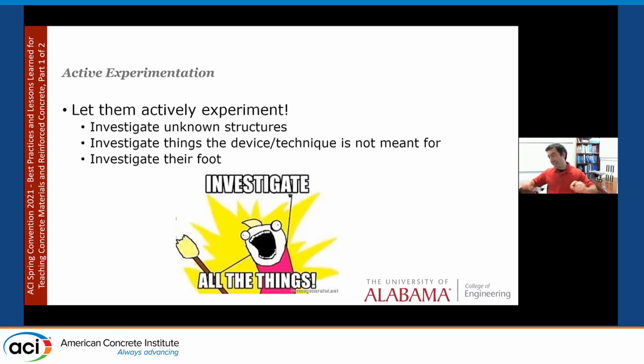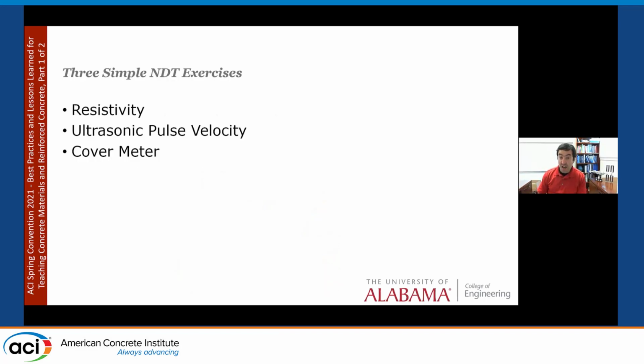Now, this is not saying you just turn them loose in the lab and say, all right, go do stuff. I'll give you all A's and we'll all be happy. You'll get amazing teacher evaluation scores, but the students won't learn anything. So we're going to go through how we can structure this so that there is that unknown aspect. They get that experiential learning, but they also actually learn something. So we're going to cover 3 relatively straightforward NDT techniques: resistivity, ultrasonic pulse velocity, and cover meter.